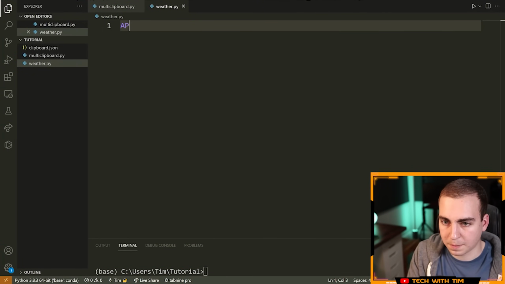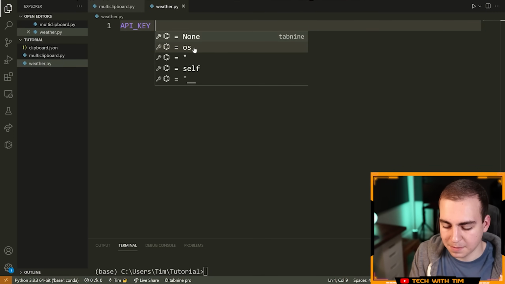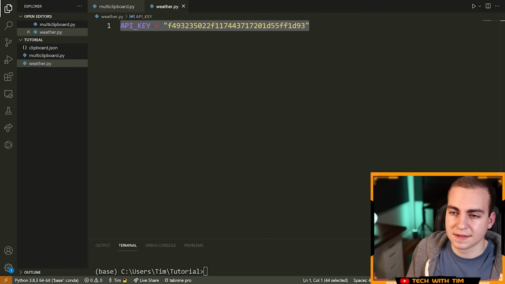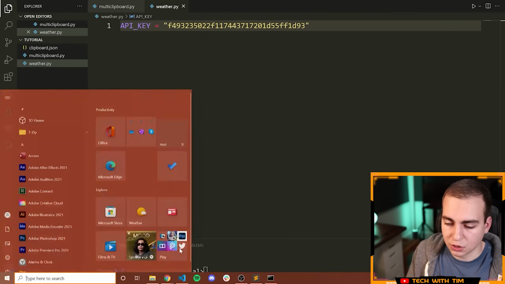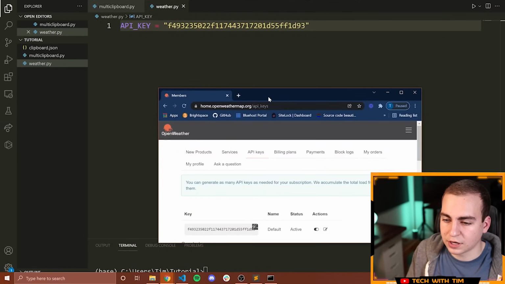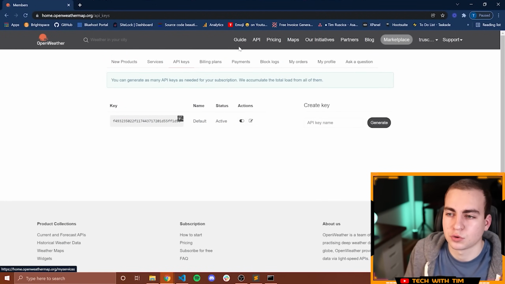But we're going to go to our Python file. I've just made a new one called weather. And I'm going to type in API key is equal to, and then I'm going to paste the API key in like this. Once you have the API key, we don't really need to use this website anymore, although I will show you how we look at the different APIs and kind of interact with them.